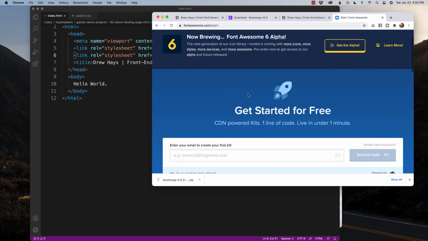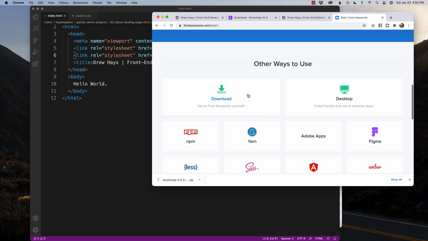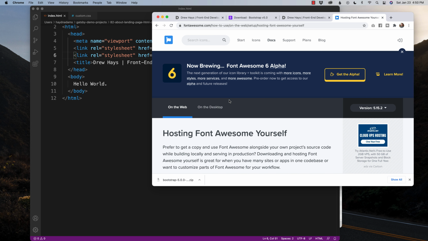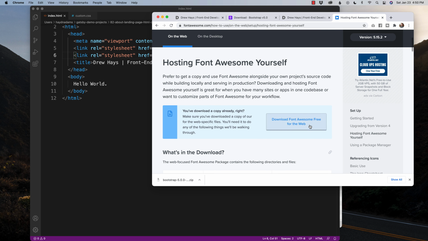So in the Font Awesome, I'm going to scroll down. What I'm looking for is this download button to serve Font Awesome yourself. I'm going to click on this, and what I should get is a little download button that says download Font Awesome free for the web. Perfect. Let me go grab that file.